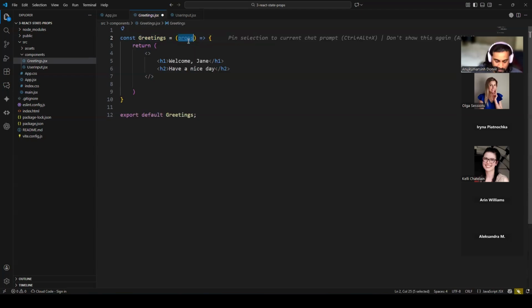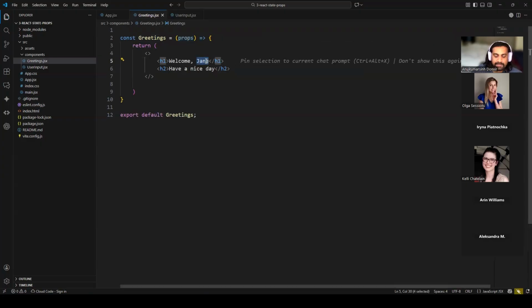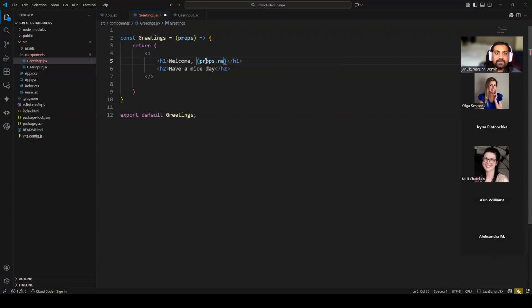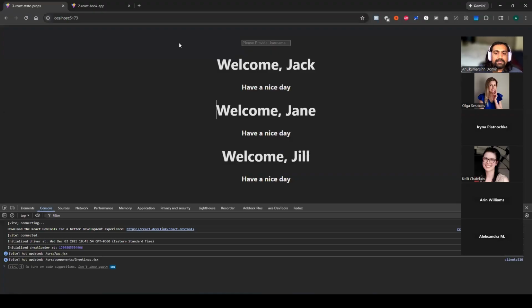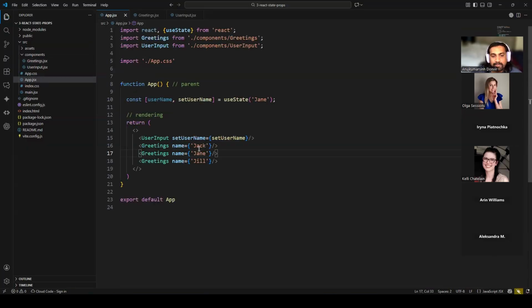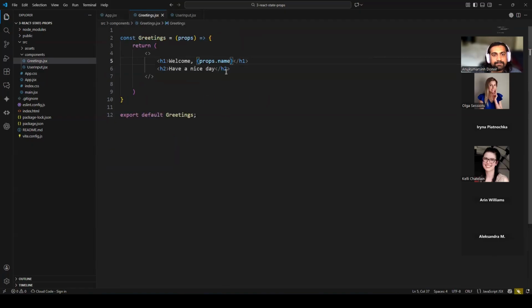So today is a good day to look at what it means by props. So here, instead of saying Jane, I will say props.name, and let's see what happens. Voila, we have now Jack, Jane, and Jill. So whatever I'm passing from the parent component to the child component, here the greetings becomes a child component, the child component receives something called props or properties.